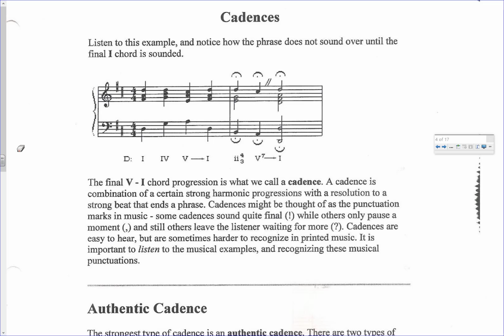Here's D major, and follow along and listen.